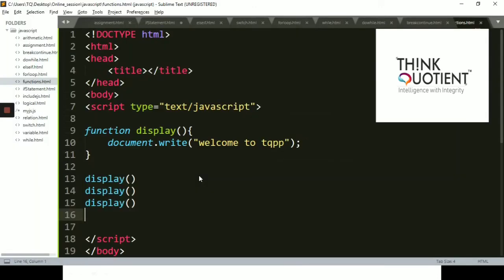I'm going to get back into Sublime. I'm going to write over here itself. I'm going to say I will be receiving some name, and I'm going to say welcome. Instead of welcome to TQPP, I'll say welcome, and that's it. So dynamically I will be receiving some name. So let's take, suppose I'm going to pass over here welcome Pratik, and I'm going to pass over here welcome Sonali, and I'm going to pass over here welcome Aya.